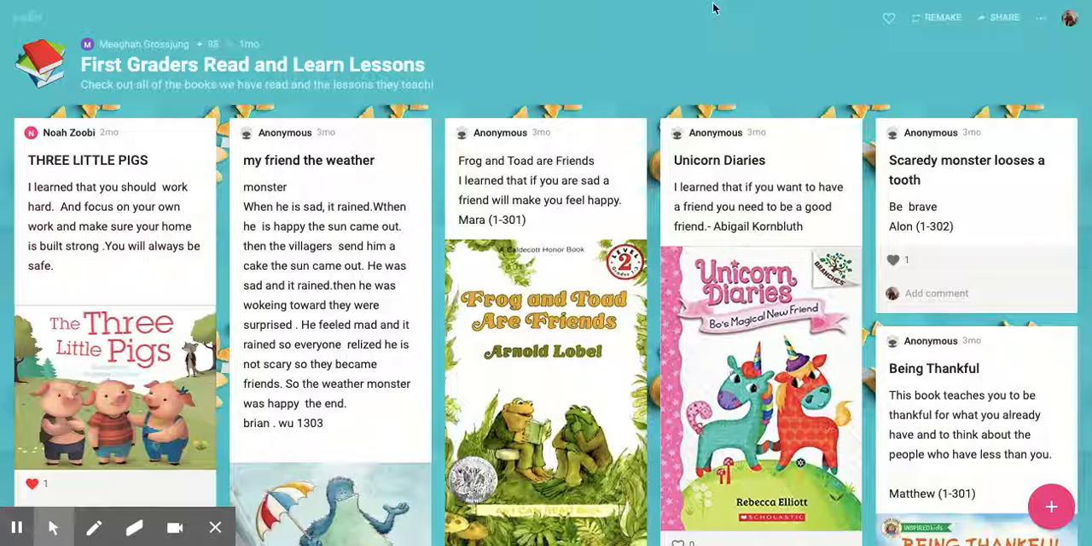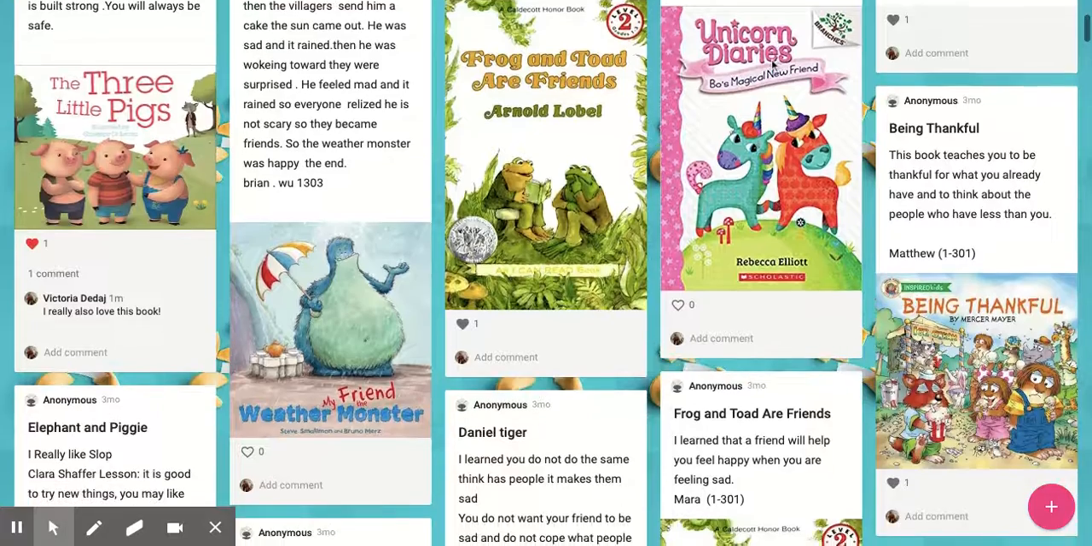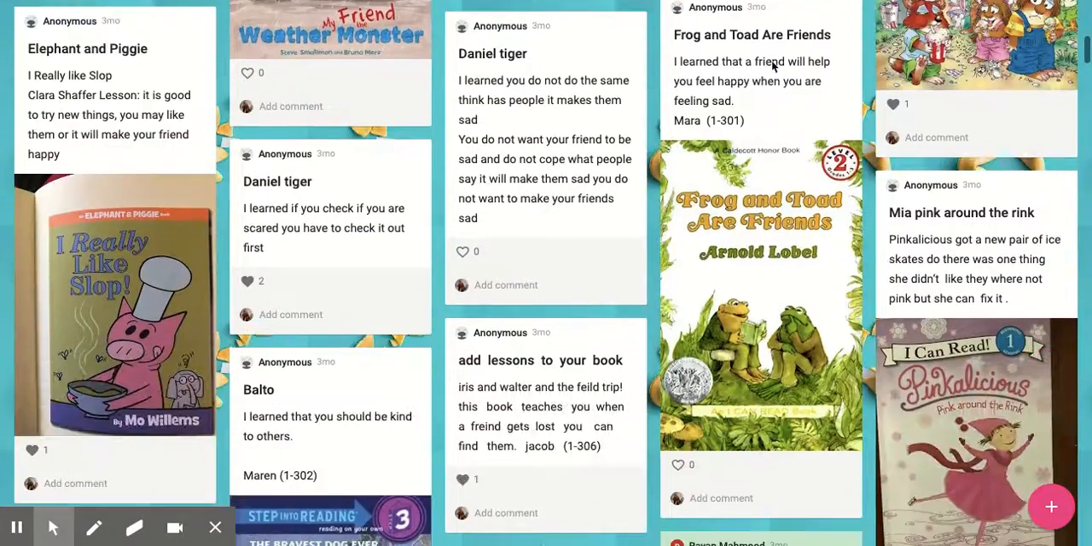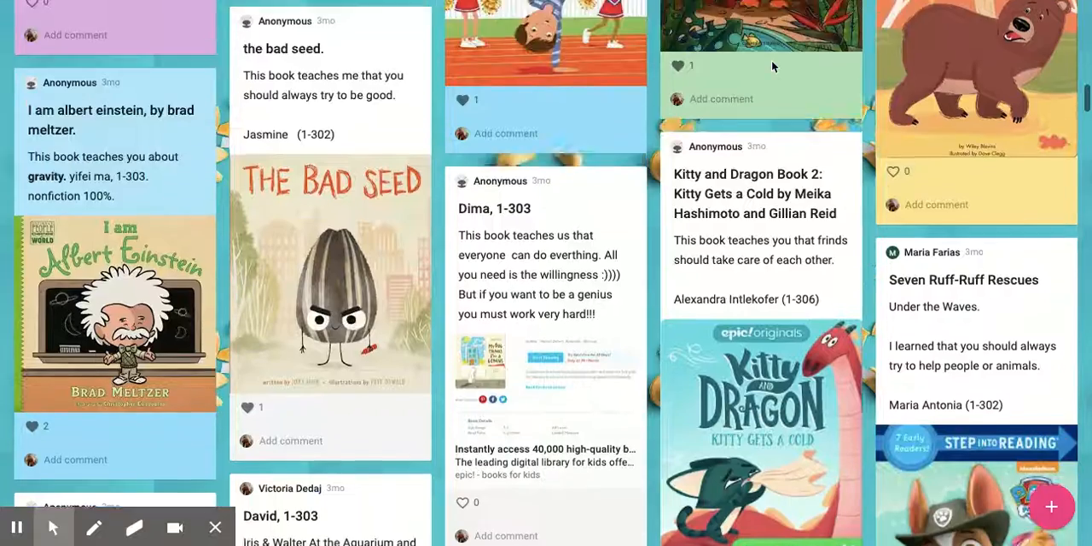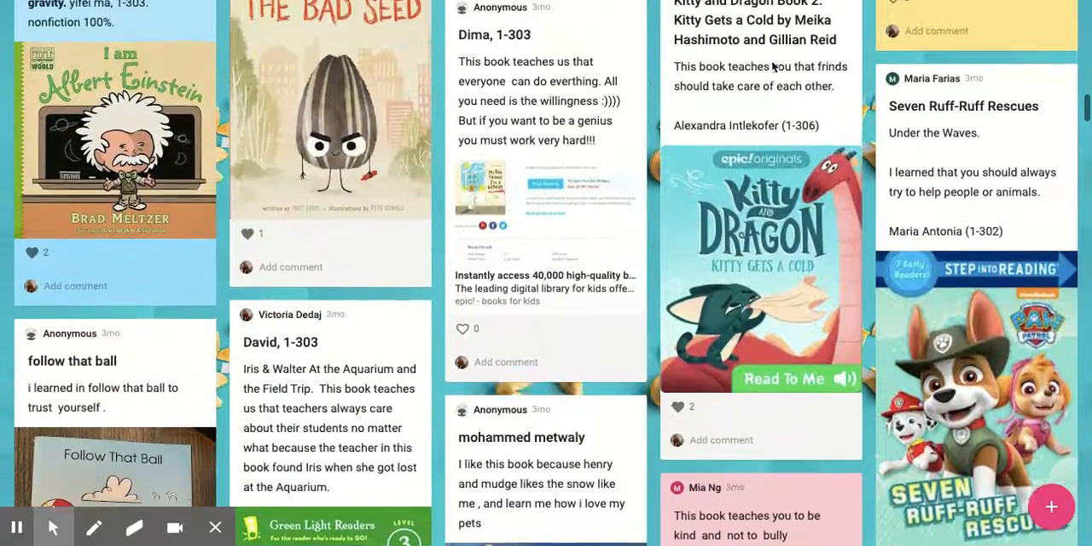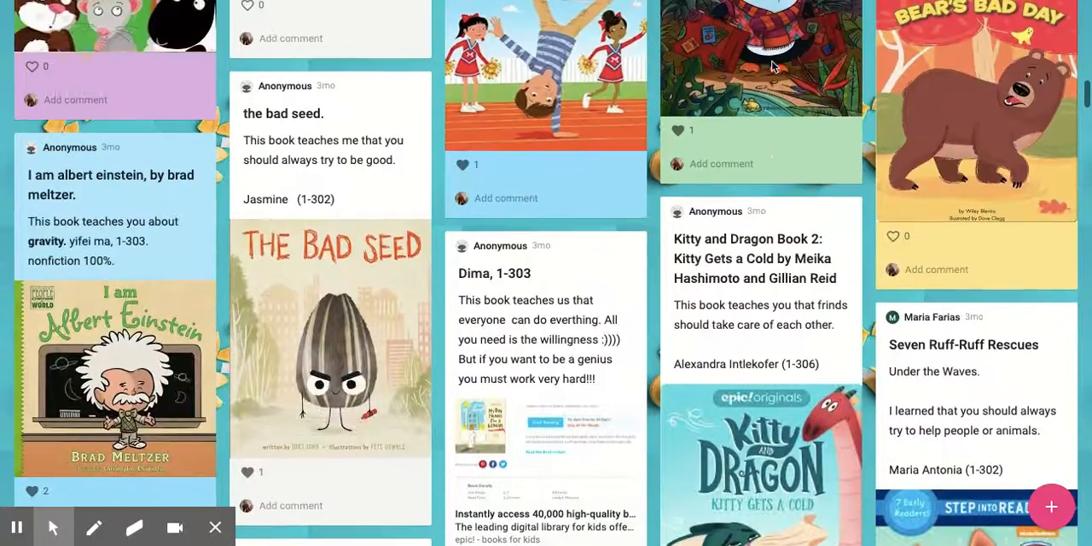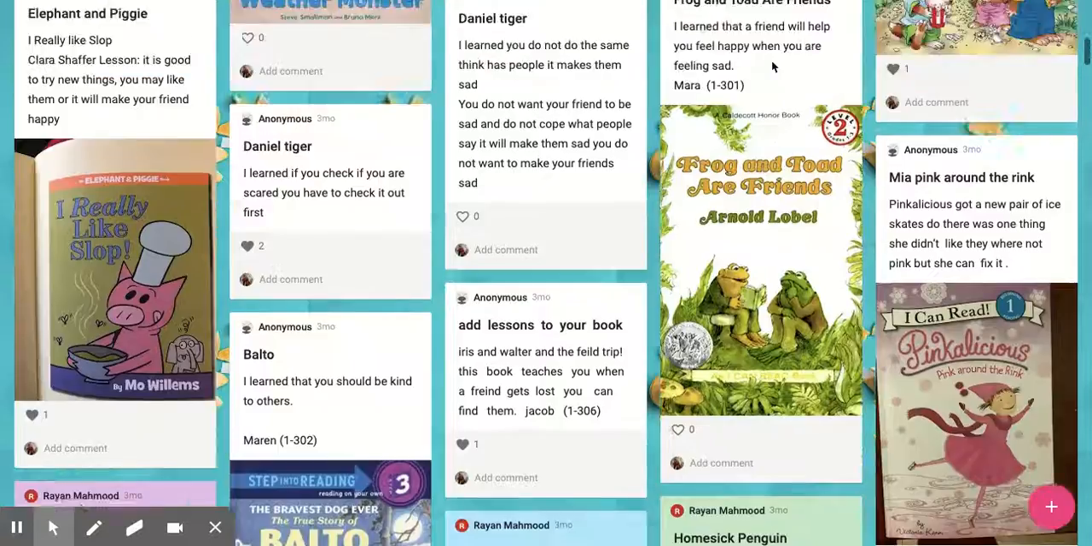So this is an example of a Padlet, and it's from a first grade teacher who asked her students to simply share a book that they've read and a lesson that they learned after reading it. And so a Padlet is really like a digital bulletin board. And so what you see here are all of these classmates' pictures of their favorite books, and they typed in words to show what the lesson was that they learned.